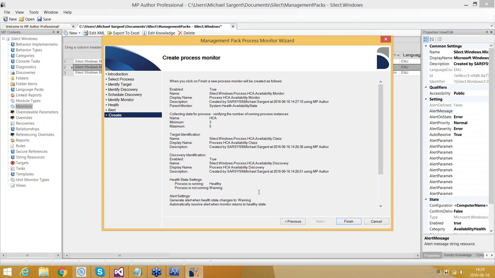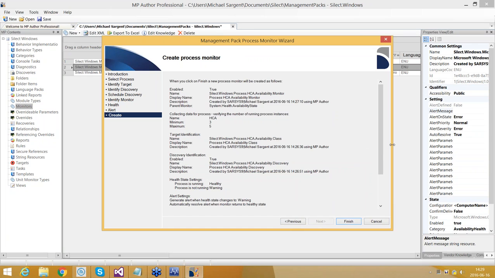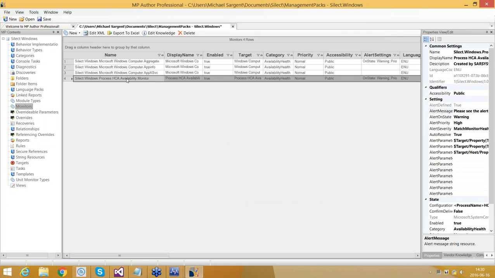And with all that, we get to review. We can, of course, go back and change things if we want to. Let's change the priority from normal to high here. And when we look in the alert settings here, and I have to scroll for that, we'll note that the priority is now high. And we click Finish, and it's done. And so there's our new availability monitor. Sorry, the process monitor. Yes, an HCA process availability monitor. And I think that pretty much covers what I want to talk about with process monitors.